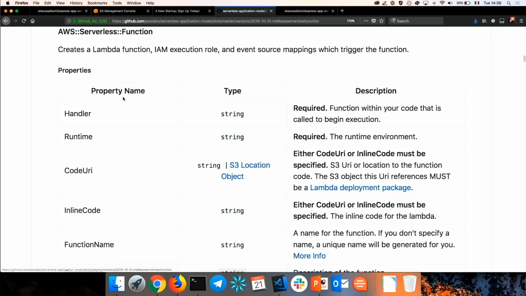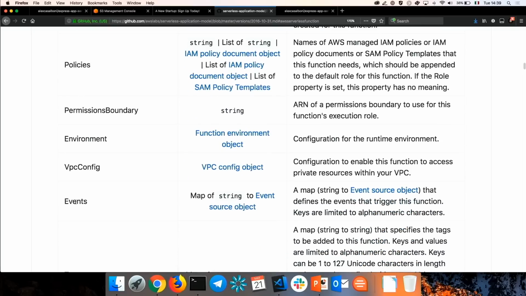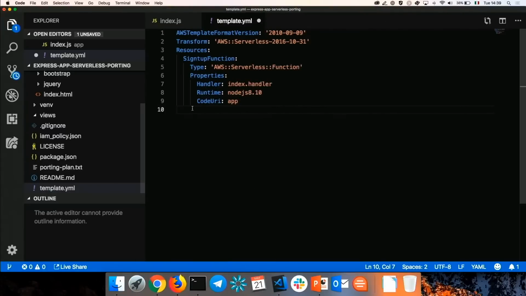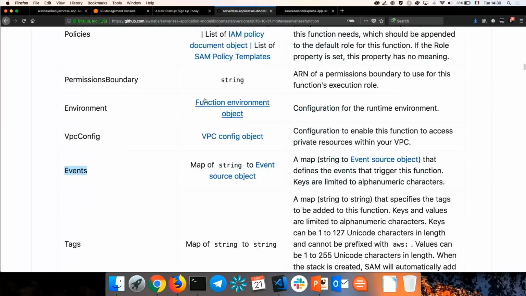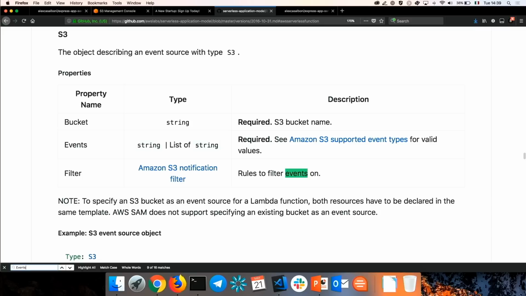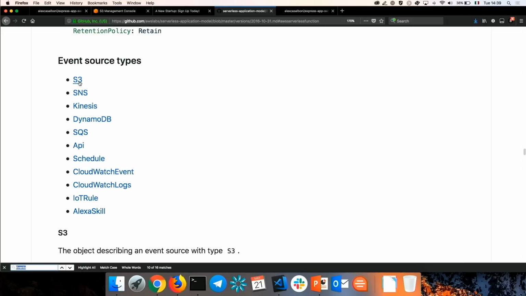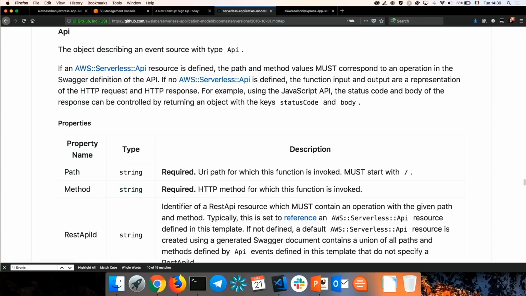Yeah. So when you define a function, you can have a property called events. So we need a list of events here. And when you define events, let me find that. You can have different types of events. So if it's an S3 event, like a new object in the object storage, SNS, Kinesis, Dynamo, there are a lot of them. These are the ones that AWS SAM supports. Today we want to use an API event because we are building an HTTP endpoint.